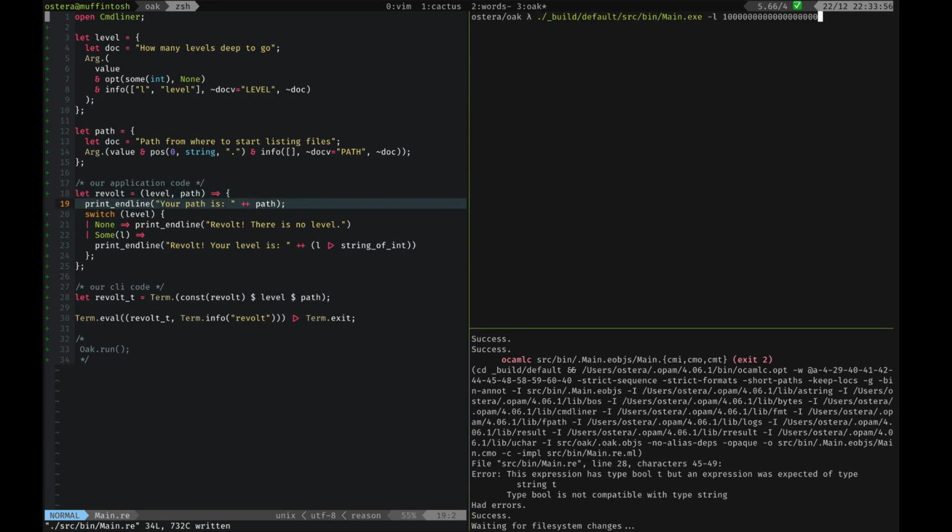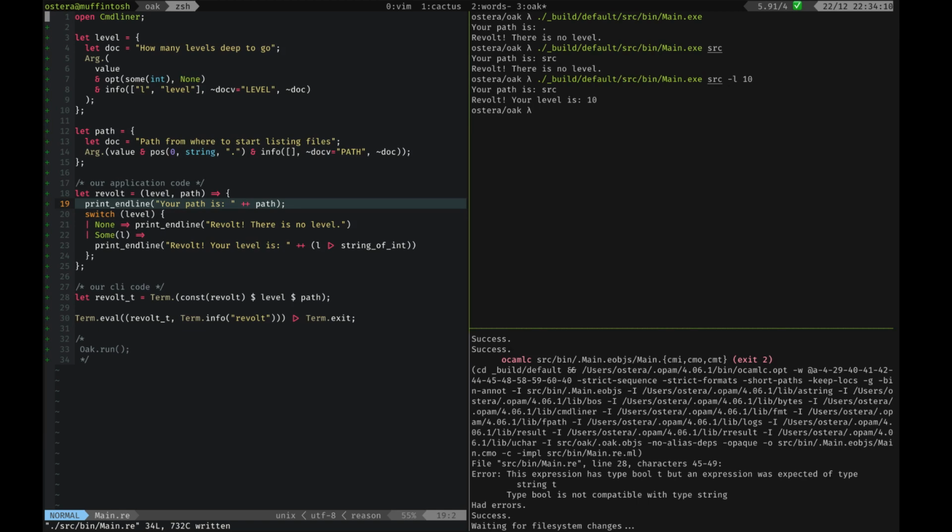So now we can run this thing again, and I'll run it without the level, and it will say your path is dot revolt. There is no level. And if we say source, then we get a path called source, but we can also pass a level and say your path is source and the level is 10. That's great. That's really, really good. We can already start working with some of these things.